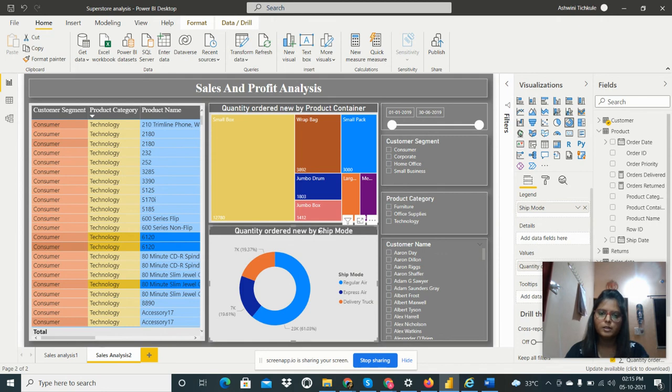Next is quantity ordered new by ship mode. Here are some ship modes: regular air, express air, and delivery truck. The most quantity ordered new is by regular air, at 61.30 percent. For regular air, the quantity ordered new is more as compared to express air and the delivery truck. Express air is less than the delivery truck.